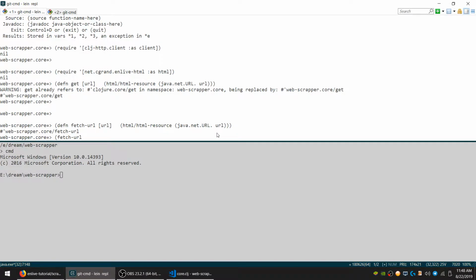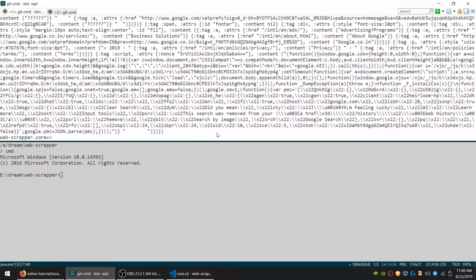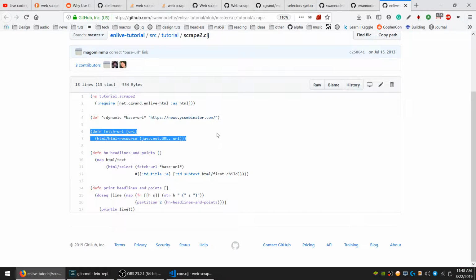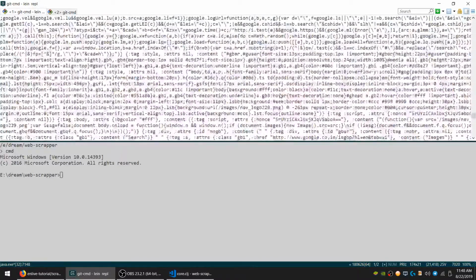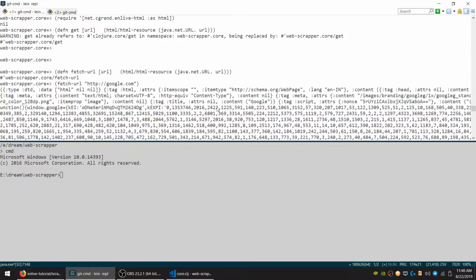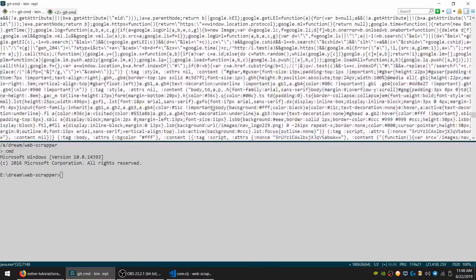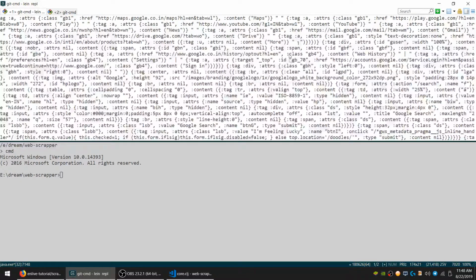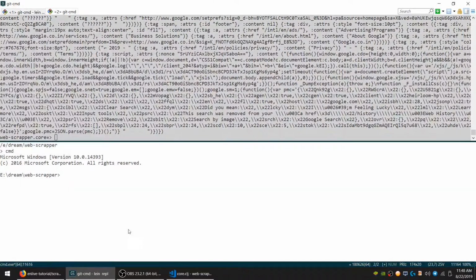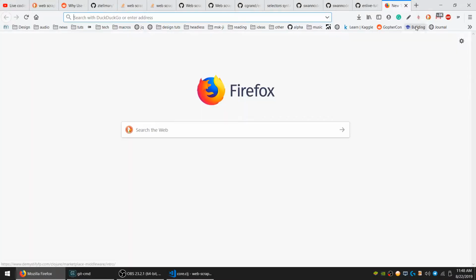And let's send it to google.com, http google.com. Okay, so now what we can do, if everything works fine and content, so let's go to Google.